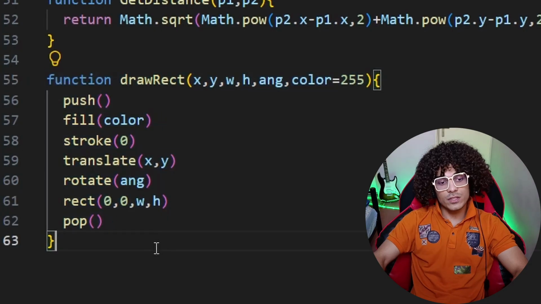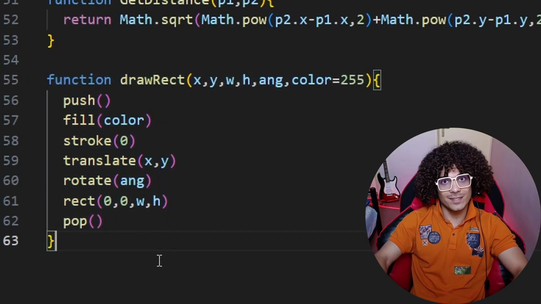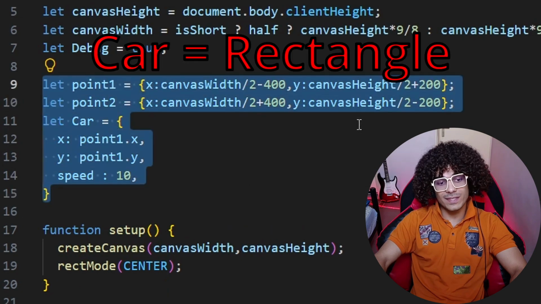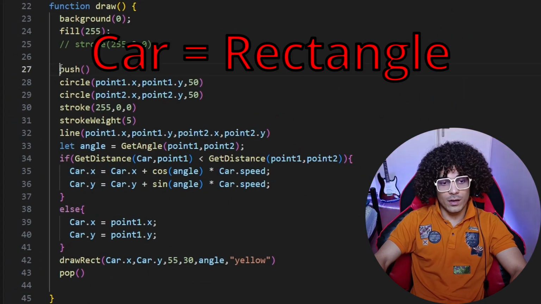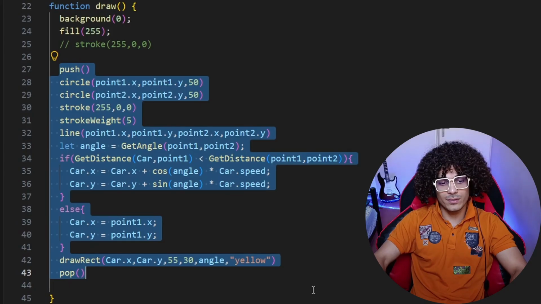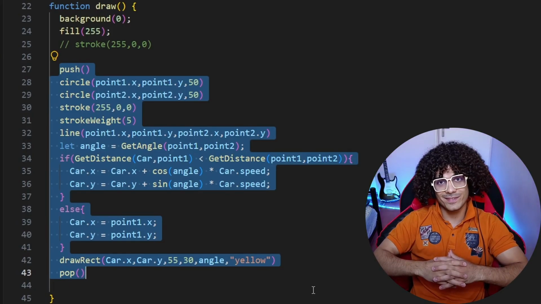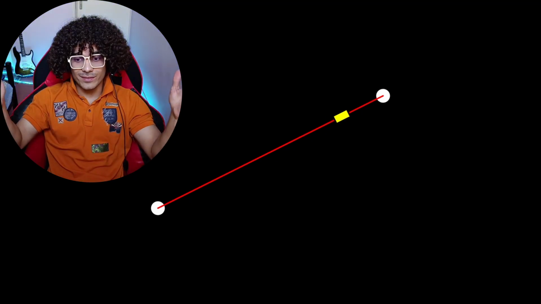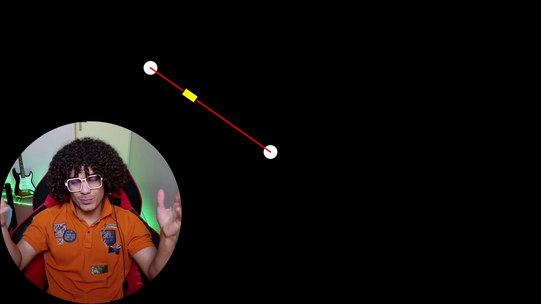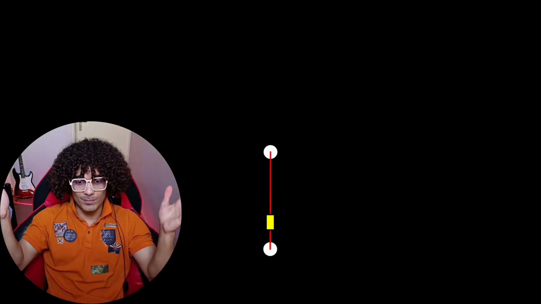I wrote this function to make a rectangle in any place and any angle that I need. Then I defined 2 points and a car, and the car is driving the line between the points. Here's the result, and it satisfied me at first, but I think it's pretty static. We need some turns and curves in the way.